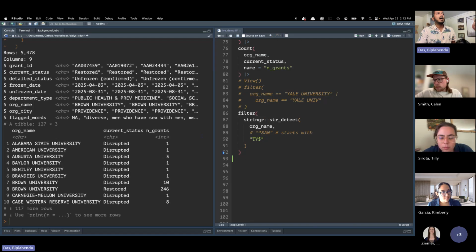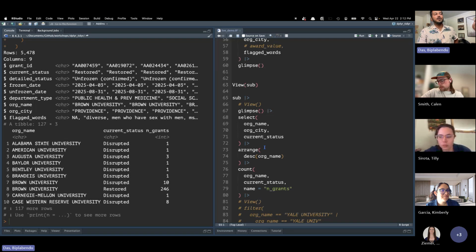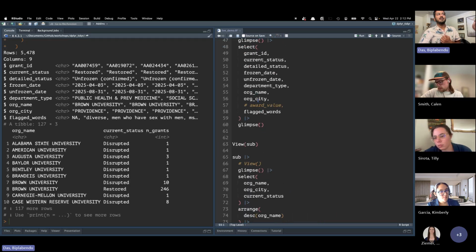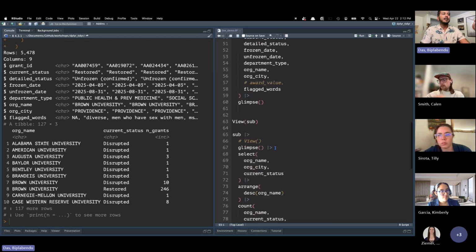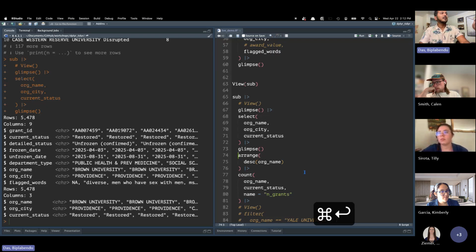Okay. We did filter, we did select, right? Select also has this other thing. So remember when we selected by org name, org city, current status? Suppose we know that there's only like 2 column names that start with org. So instead of writing this out, it's nice to have this piped because I can always go back to a certain step and look at the status at that step. So if I glimpse here, I'm just going to remove this glimpse up here.